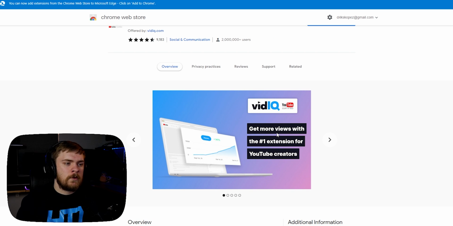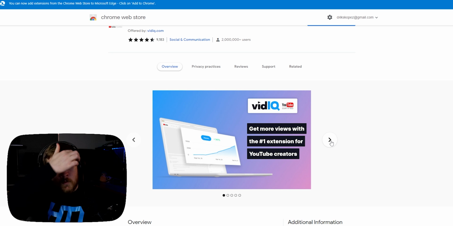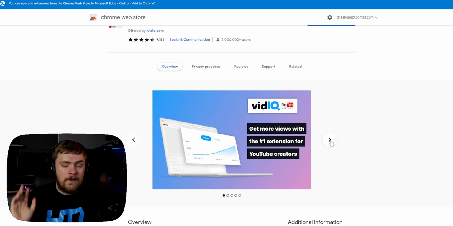So you can get more views with the #1 extension for YouTube creators. Yes, you're definitely going to be able to get more views if you use this tool properly, because what it's going to do is make sure that your videos show up towards the top of search results, and that's going to help you in the long run of your videos being successful.